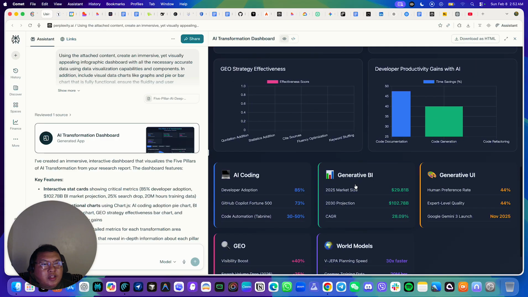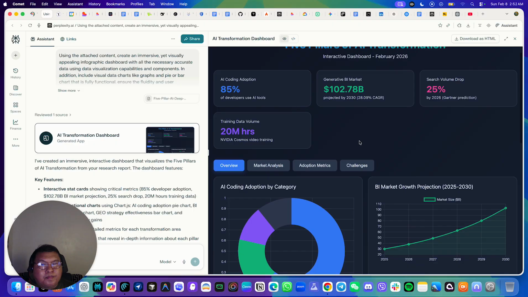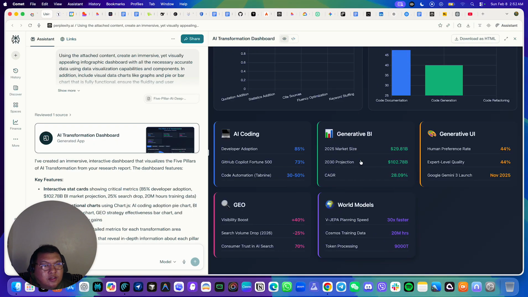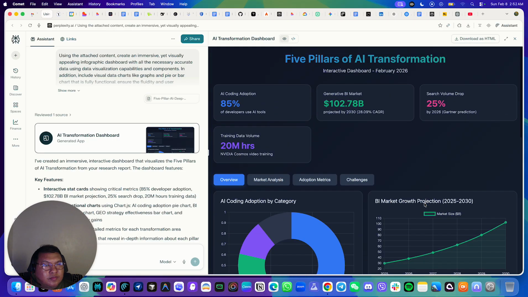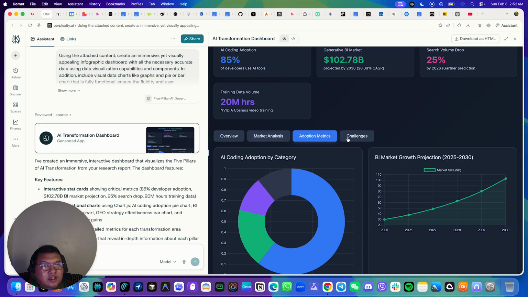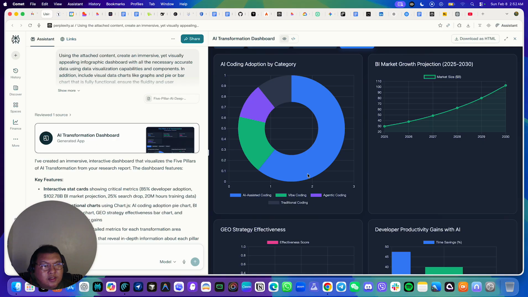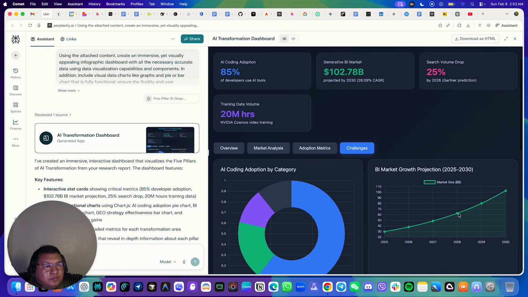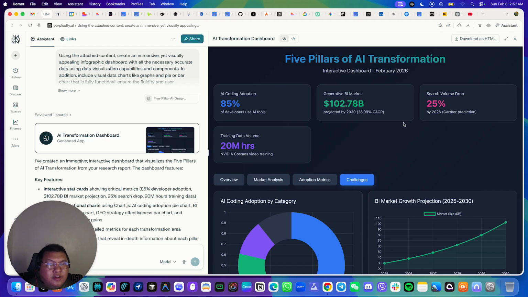So it already generated the visually appealing content. We can see it says here AI coding, developer adoption, generative BI, generative UI, GEO world models, and then market analysis, adoption metrics. It's like vibe coding, AI assisted coding. So these might not be perfect, but at least you can already see the overall, high level view of the actual data or the research itself.